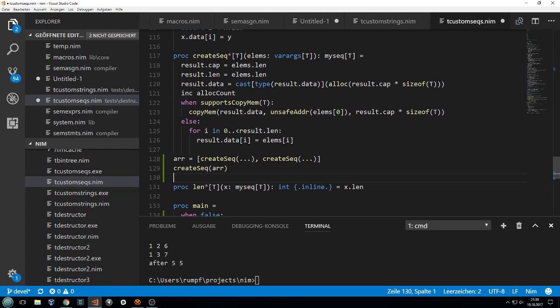So what we could do instead is probably also eliminate this var args here.